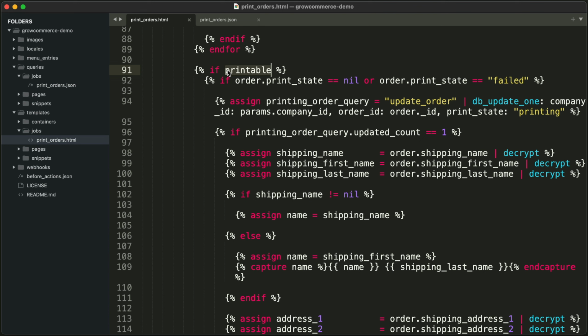I want to be absolutely sure that the app never attempts to print an order twice. So I'm going to introduce an order attribute that I call print state. The job should first check if the order already has a print state. And if it doesn't, it should be given one. We can do that with the liquid filter called dbupdate1. It's just another query to the GoEcommerce database.